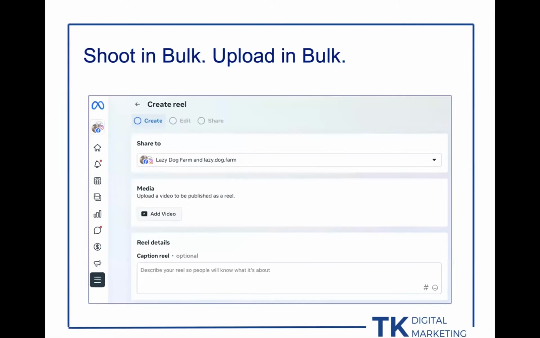So we want to shoot in bulk and we want to upload in bulk. So one thing I don't recommend doing is being like, okay, well, it's Tuesday at 1 o'clock here, Eastern time. I haven't posted anything today. Let me go outside and shoot a reel real quick, and then I'll come back inside and post it. And then tomorrow something comes up and you don't get one posted, and then maybe you get one the next day. It's really hard to stay consistent if you're doing it on a day-to-day basis.